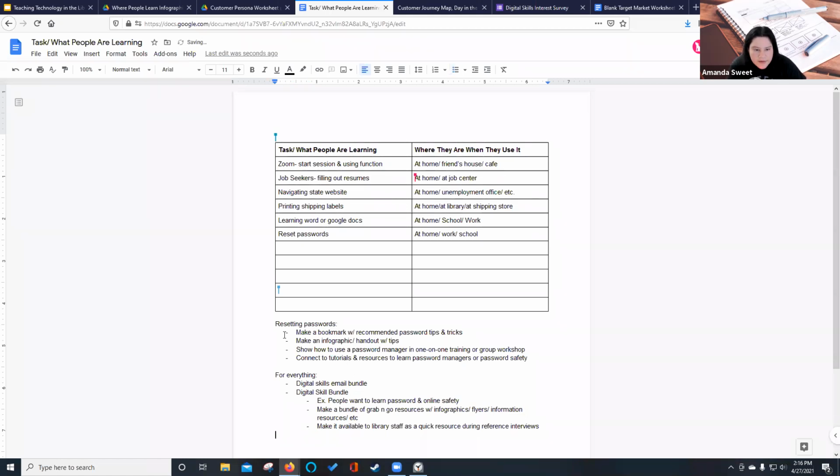And so for learning Word or Google Docs, you can also make another digital skills bundle, either email or printed resource.